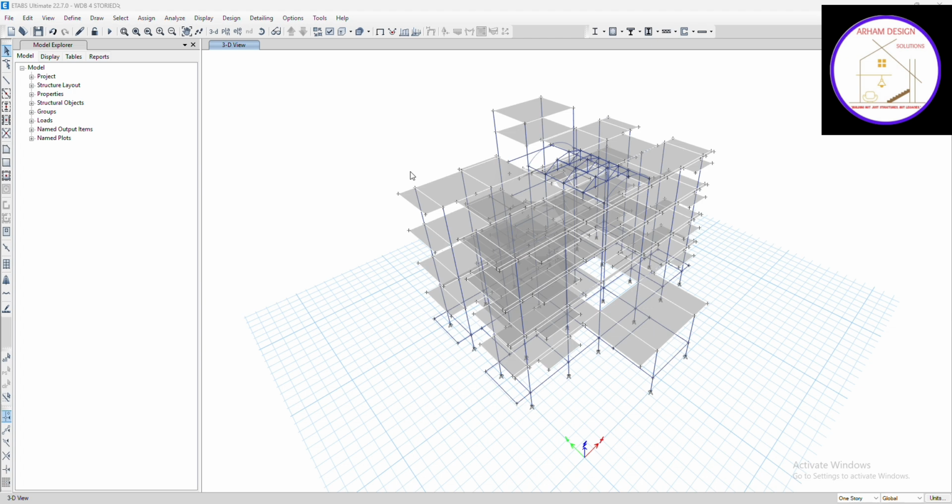In this video, I will show how to mesh a slab in ETABS. First, I will select the slab. You can select the slab manually or from Model Explorer. Selecting from Model Explorer is the easiest and fastest way, so I will use that method.